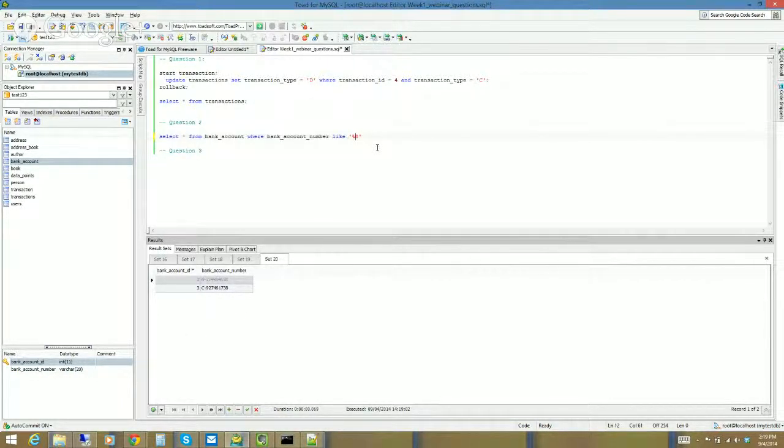Or what we can do here is look for bank account numbers that have, let's say, the number 7 anywhere inside of it. So I'm going to put the wildcard character before and after the number. That says if the number 7 is anywhere in the bank account number, let me know. If I run that, sure enough, they all have the number 7 in them.